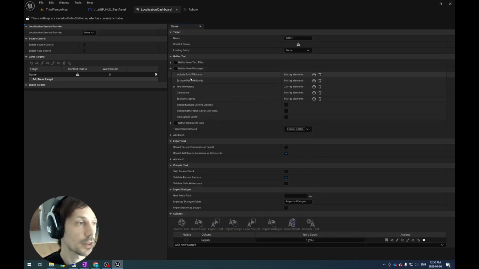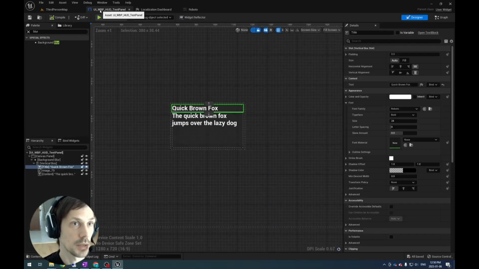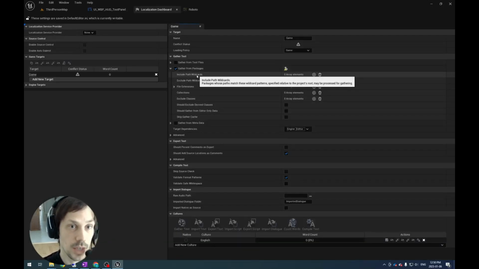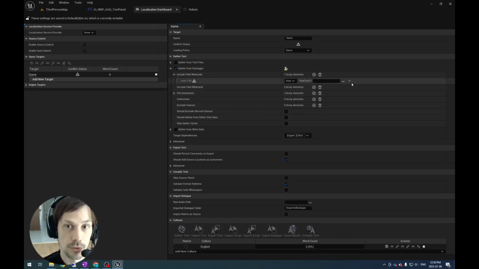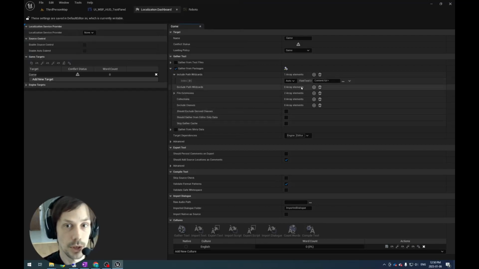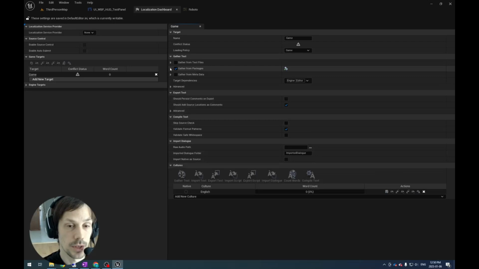So right now I did create a UI folder with my widget blueprint in there. The idea will be that it's able to detect these two texts. So I need to check this box and I need to have an include. For now, I'm just going to use my UI folder, content UI that I created. There's a widget blueprint there, so it should be fine. And with this, I will start adding new culture.